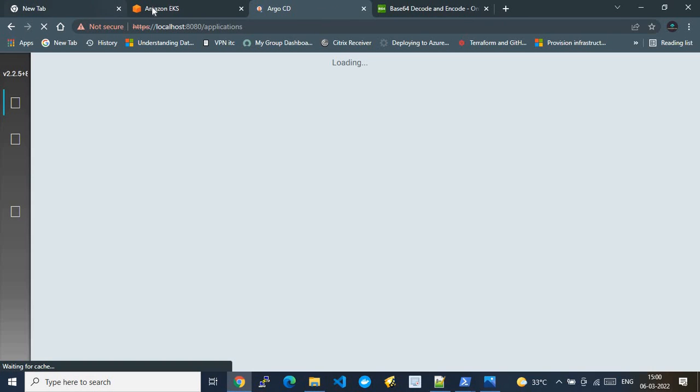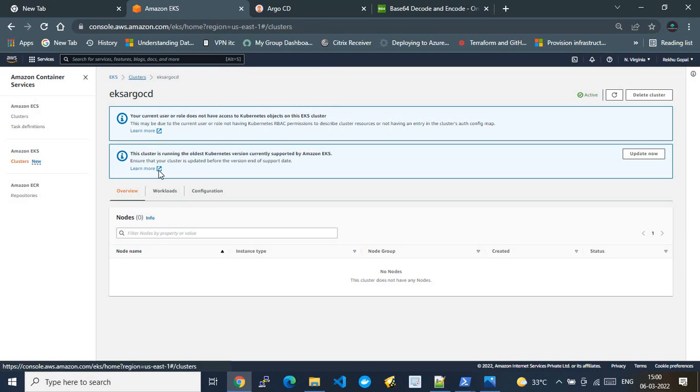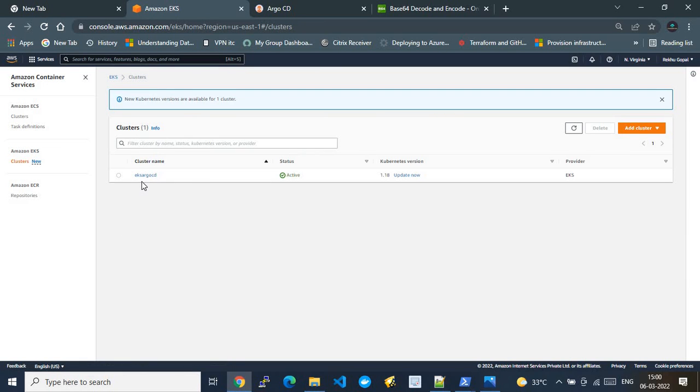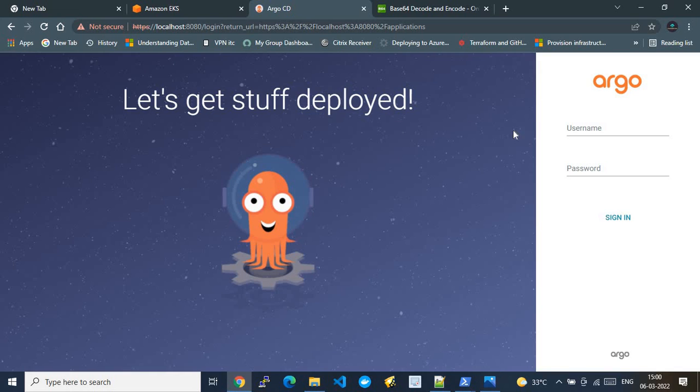The magic has happened. This Argo CD tool is being hosted on my EKS cluster. It is running here. Under the hood, that application is now running on this, and now we are good. It's not directly accessible, so for that we have to log in with a default user ID and password.